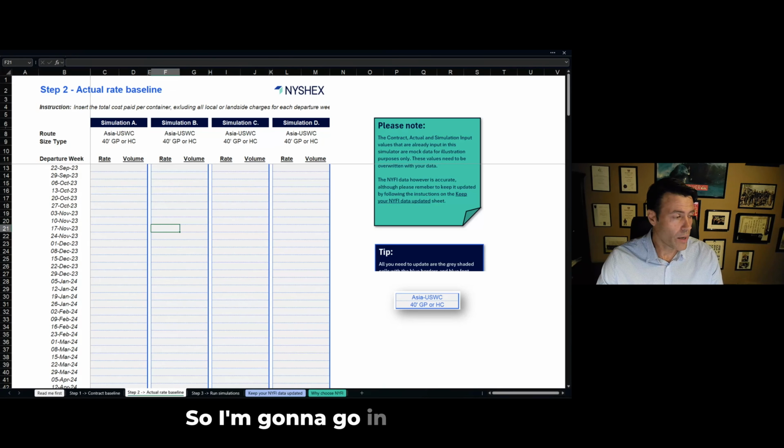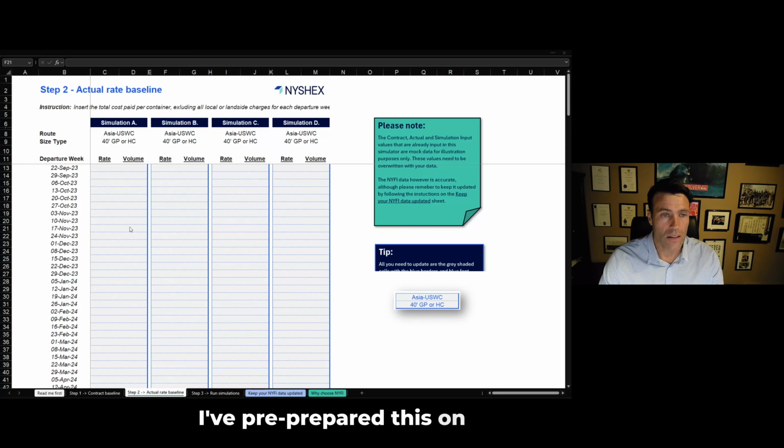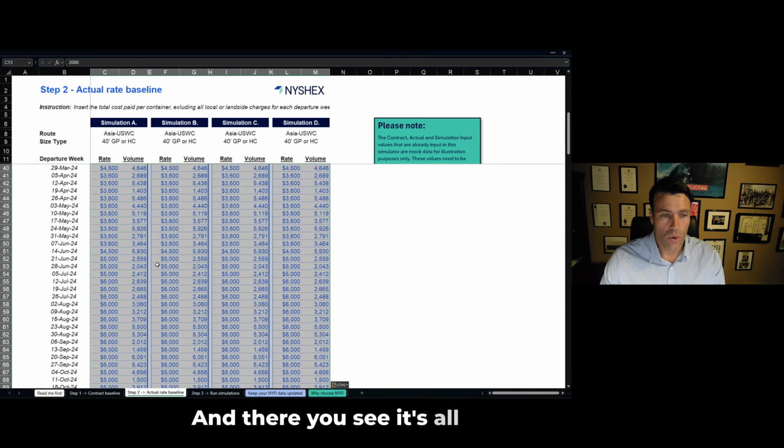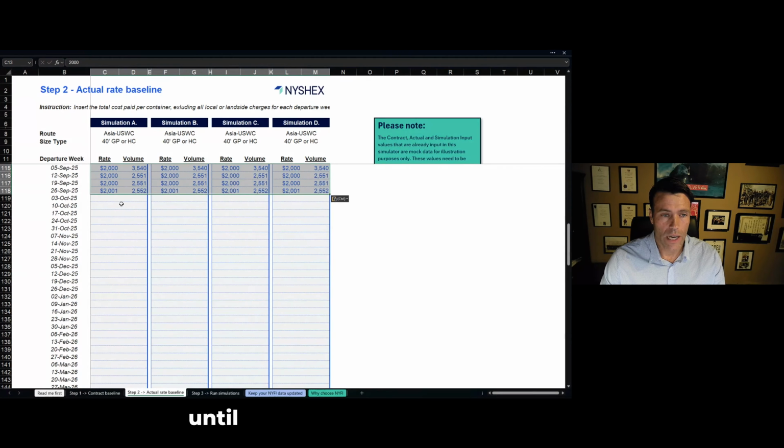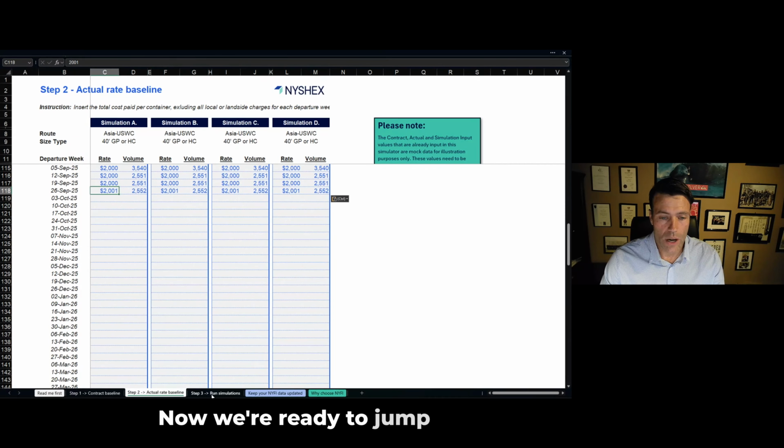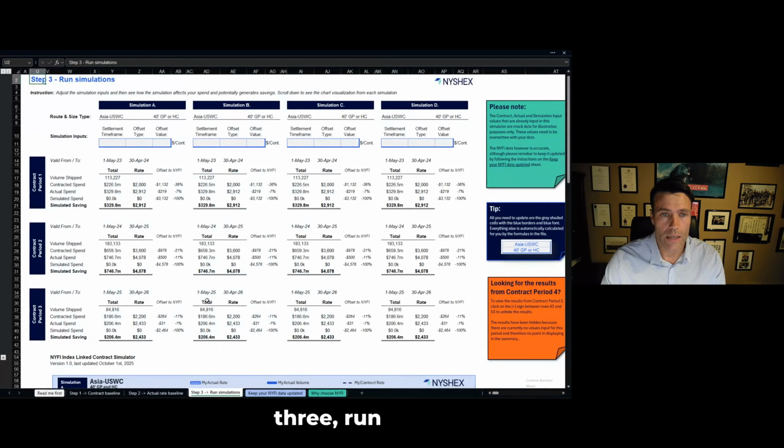So I'm going to go in and populate all of the contract actual rate data and also my volume for the time period here. I've pre-prepared this on a separate page, so I can come in and pop that in. And there you see it's all updated up until the most recent week's worth of data. Now we're ready to jump into step number 3, run simulation.